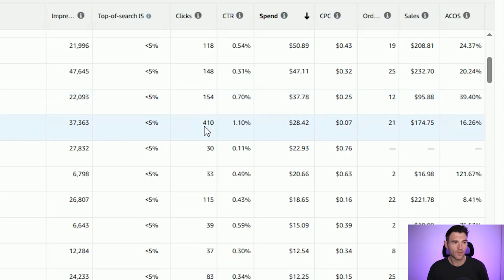So now I'm just going to go through and update some of my ads. Hopefully this will help you know when to adjust your bids as well when you're reviewing your data. So this one down here has less than 5% top of search impression share, but it's got an ACOS of 16%, which is nice and low. So if I wanted to get more orders on that ad, I can increase the bid a little bit because I can afford a little bit of wiggle room with that ACOS.